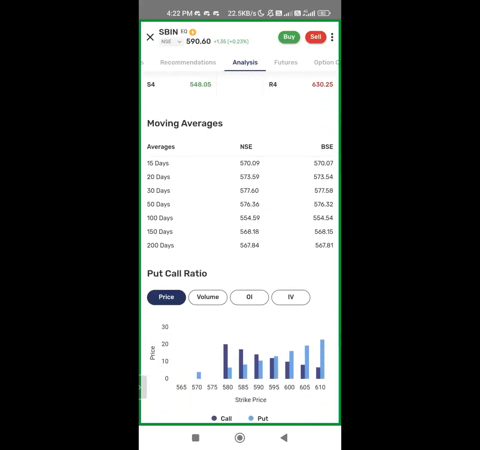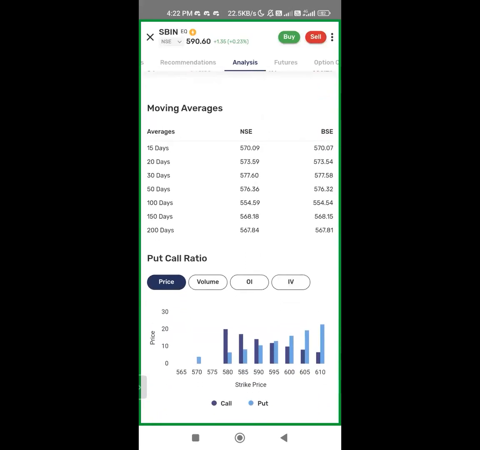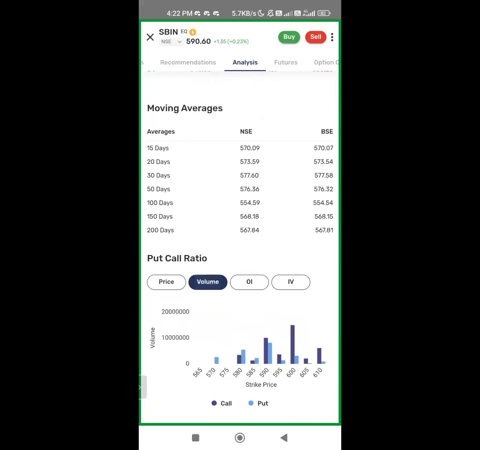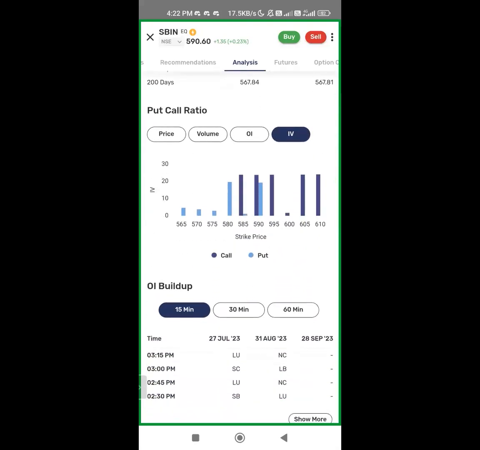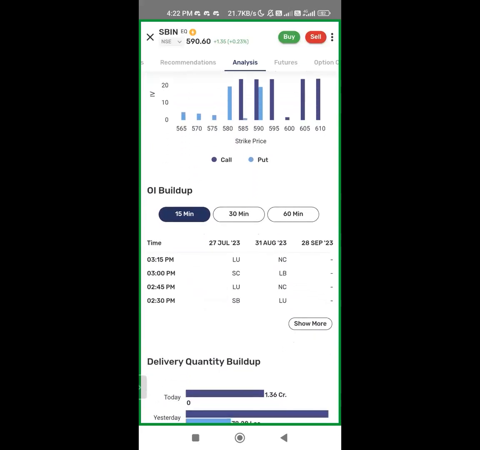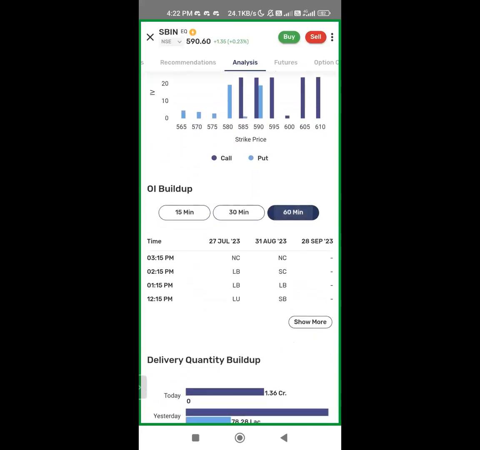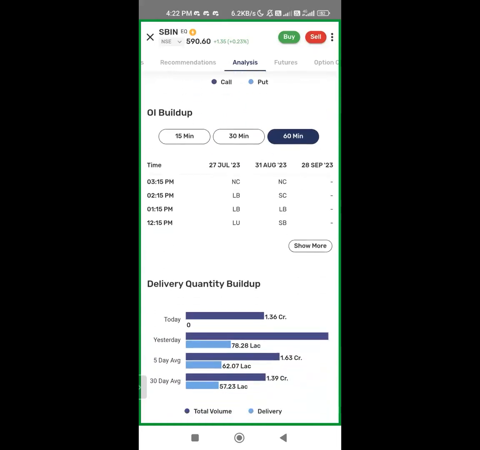Then we have the put call ratio, available with different parameters. You can see the put call ratio on the basis of price, volume, OI, and IV. This put call ratio is very important data for option players. Under the analysis, we also have the OI buildup, for different time frames, for all the near and far future contracts. You can see them. Then we have delivery quantity buildup data in a graphical manner.